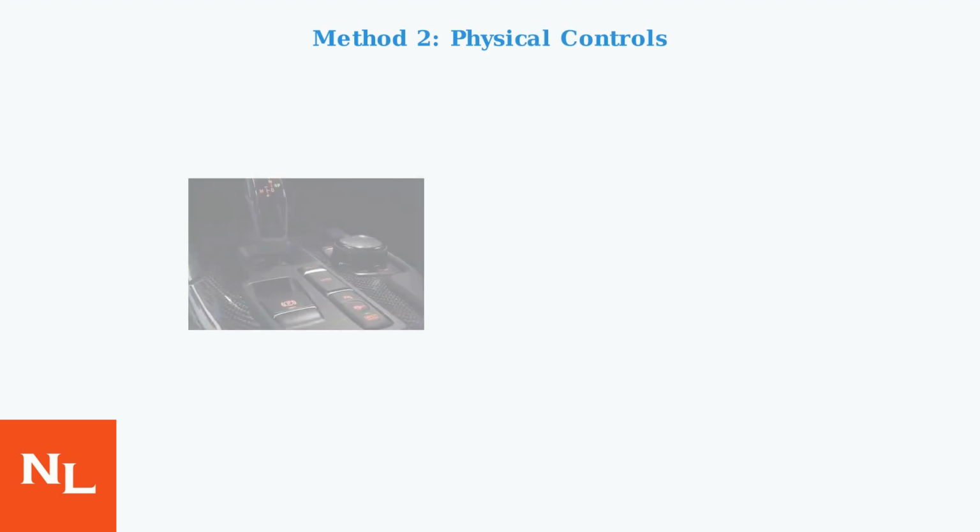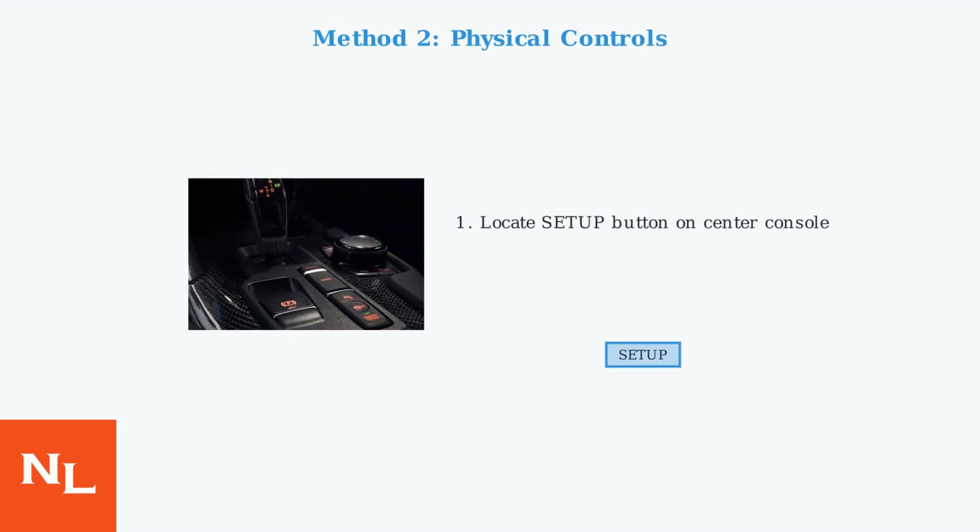Some Toyota models have a physical setup button on the center console. Look for this button near your gear shifter or infotainment controls. Press and hold this setup button for 2 to 3 seconds to access quick settings, then use the rotary dial or directional pad to navigate through the menu options.